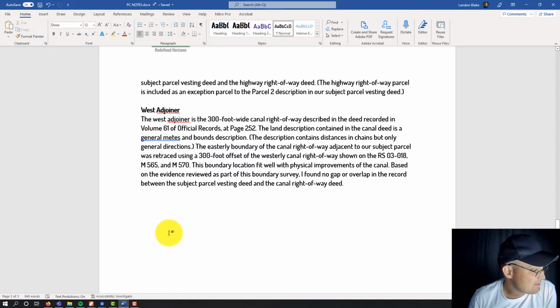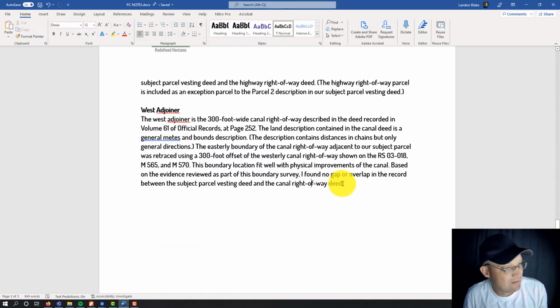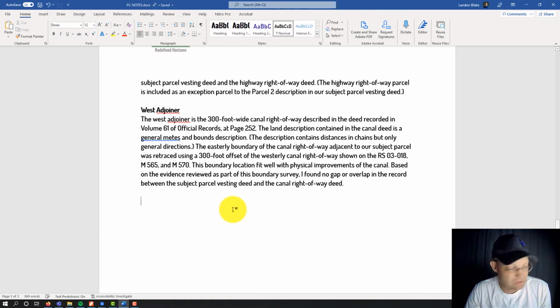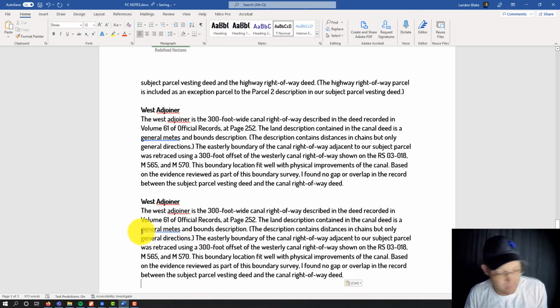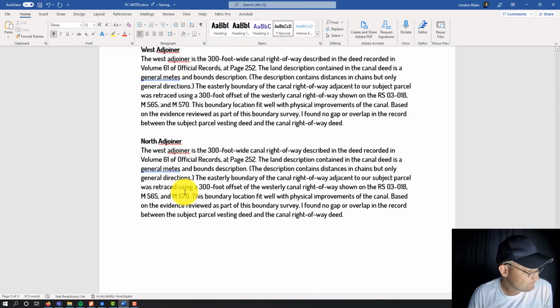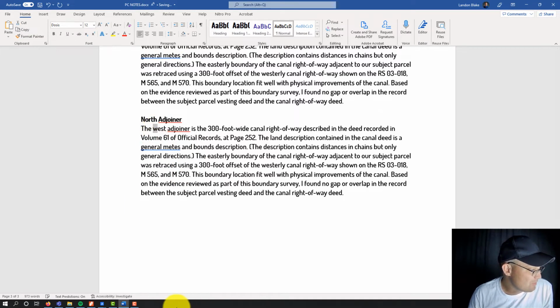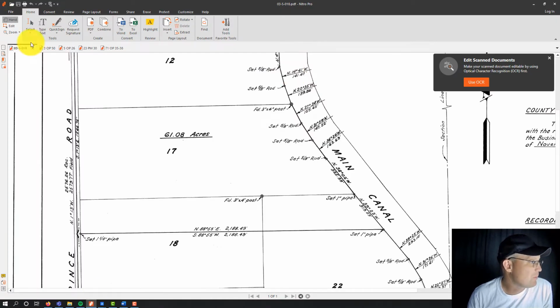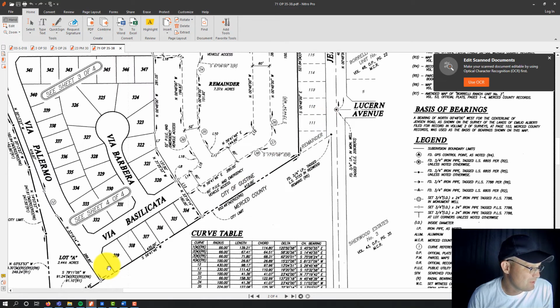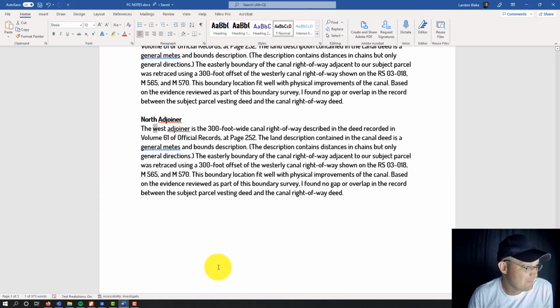All right, so that takes care of the west adjoiner. So then we have the north adjoiner. Now, the north adjoiner is a little tricky because we do have a gap or overlap in the record, and we have to explain that. The other reason it's tricky is because it's not one parcel. It is all these parcels on these two subdivision maps. So we want to explain that.